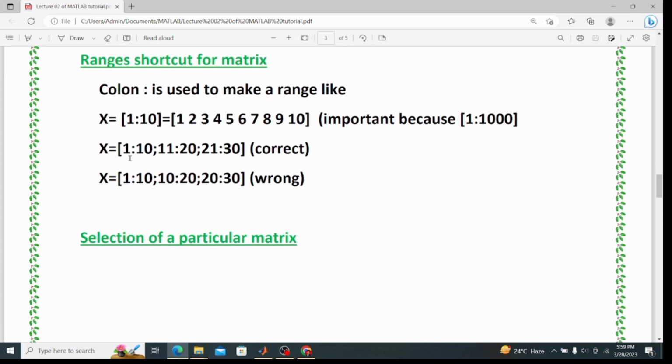Look here, x is equal to 1 to 10, and then suppose I want to make another row from 11 to 20, and another row from 21 to 30. This is the correct method. But if you do it like this, x equal to the matrix in capital brackets from 1 to 10, and then from 10 to 20, 20 to 30, this will be a wrong method because this 10 has been repeated.